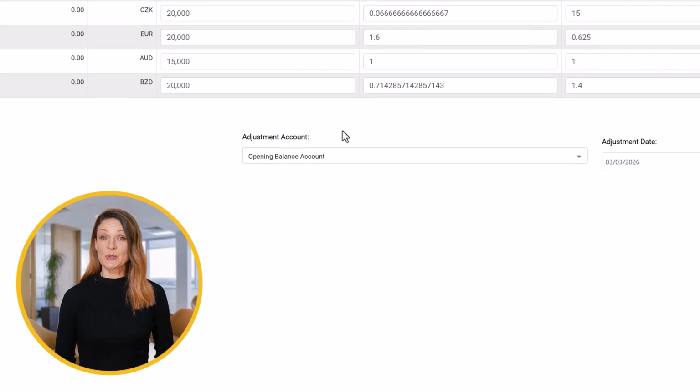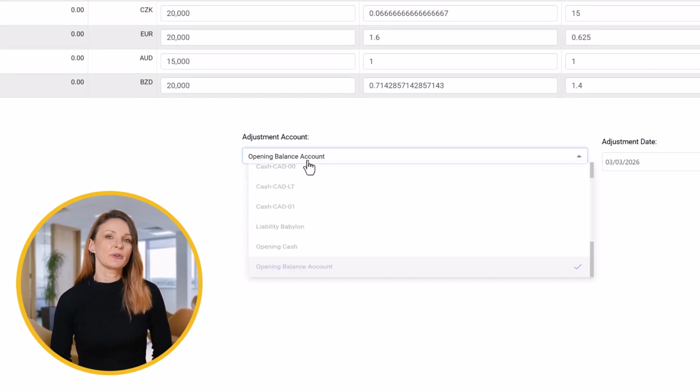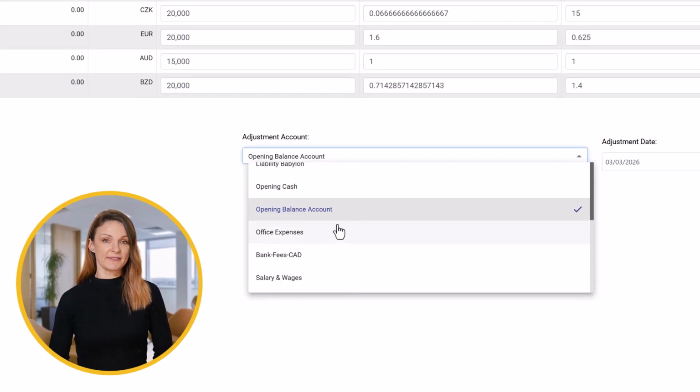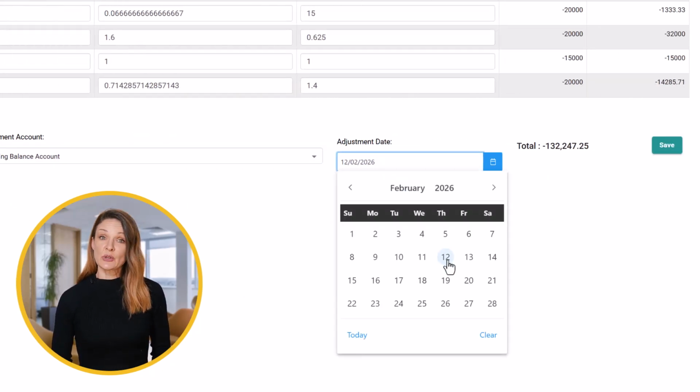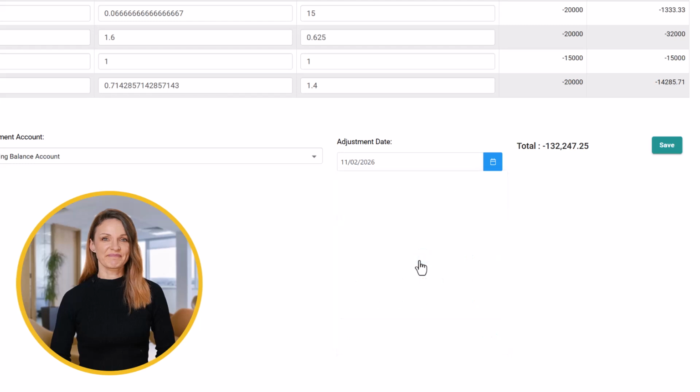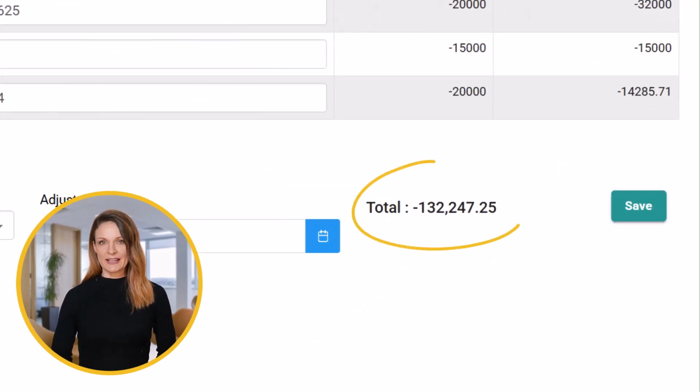Every time you purchase or sell currencies, the adjustment account you set here will offset these. We previously created an opening balance account in our opening account video, so we'll choose that one. The adjustment date is usually the day before you start the business. So if today is the 12th, you'll want to adjust on the 11th and set it here. The total showing here is the total it's costing to buy the amounts of currencies we've specified today.